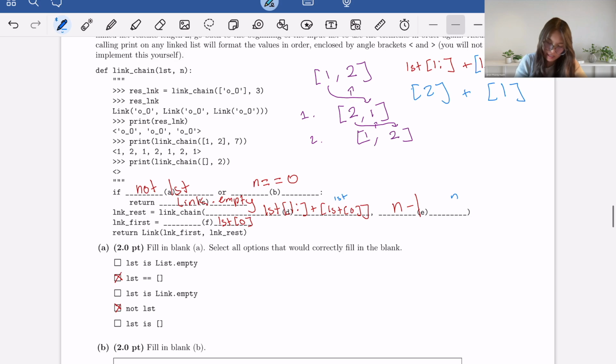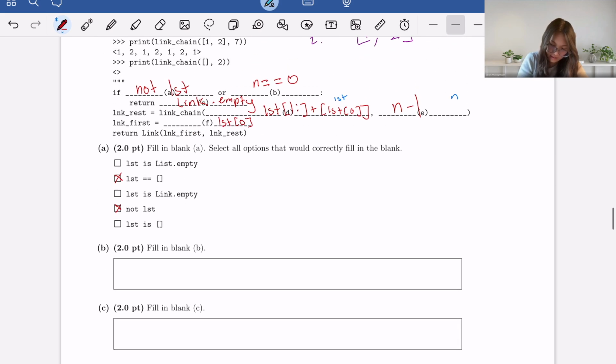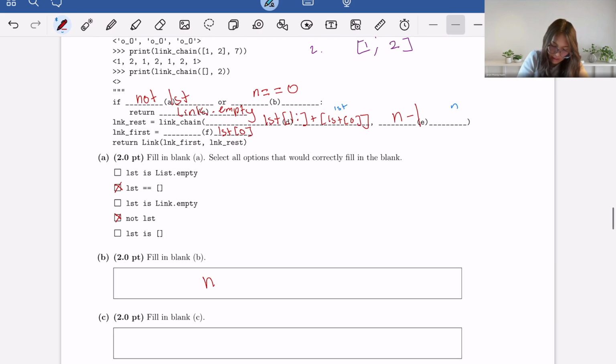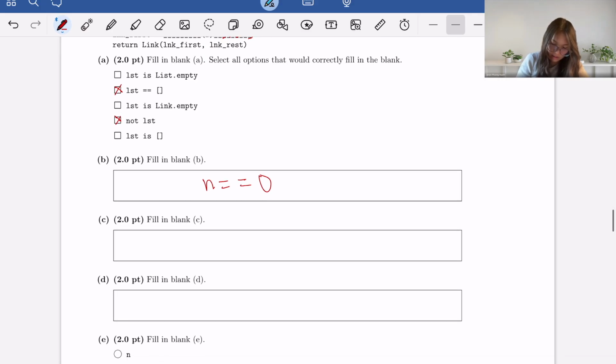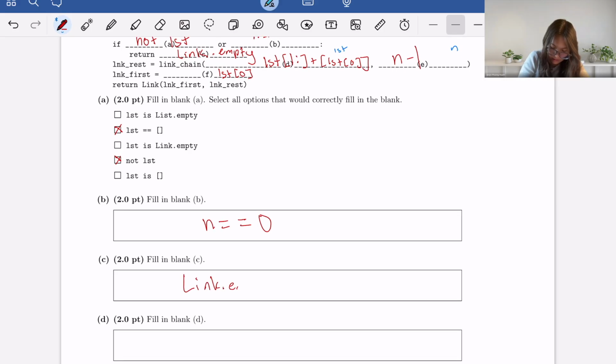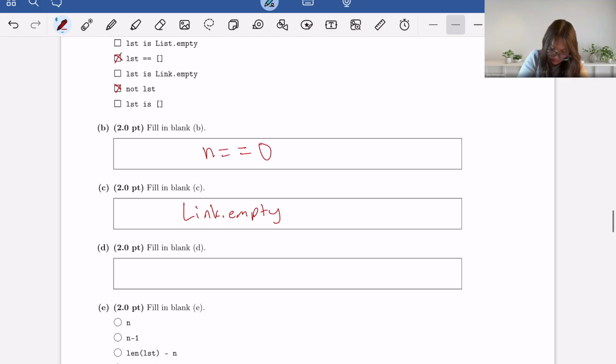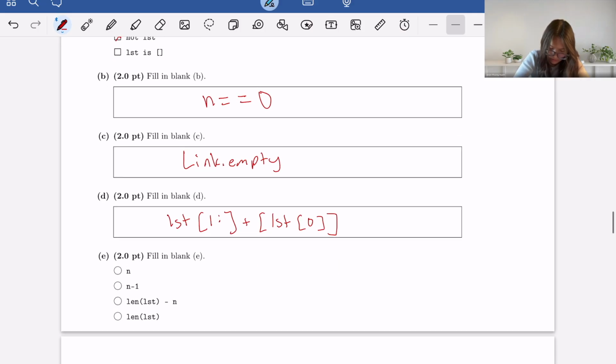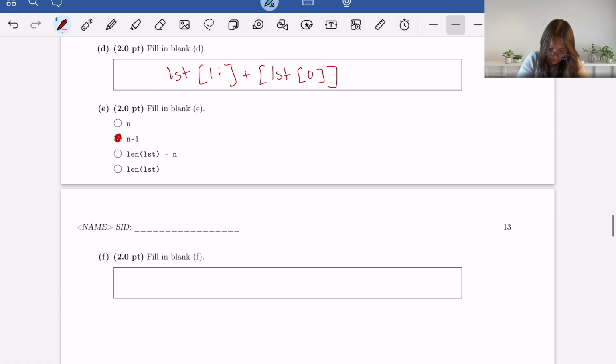Okay, so now we can fill out the rest of this. Part B is n equals 0. Part C is Link.empty. And part D was lst[1:] + [lst[0]]. And F is lst[0].